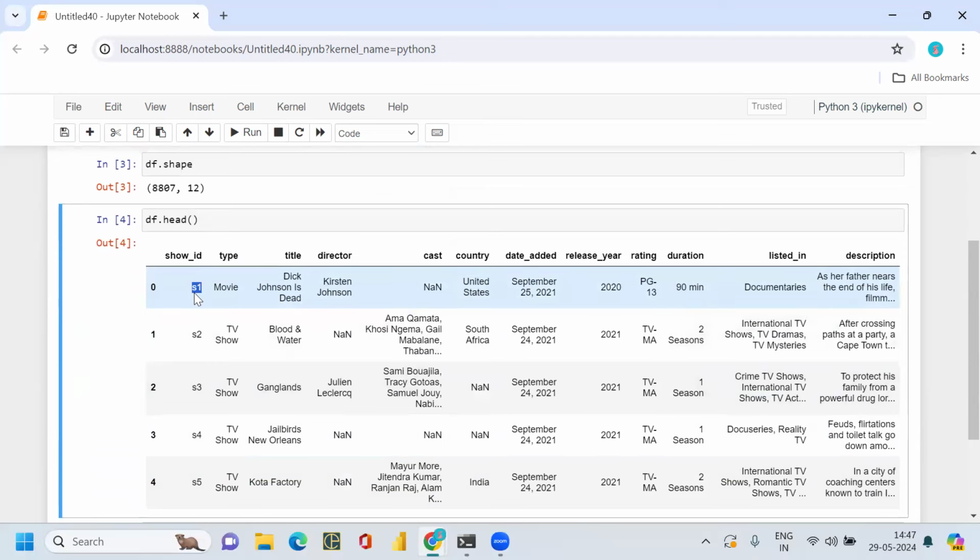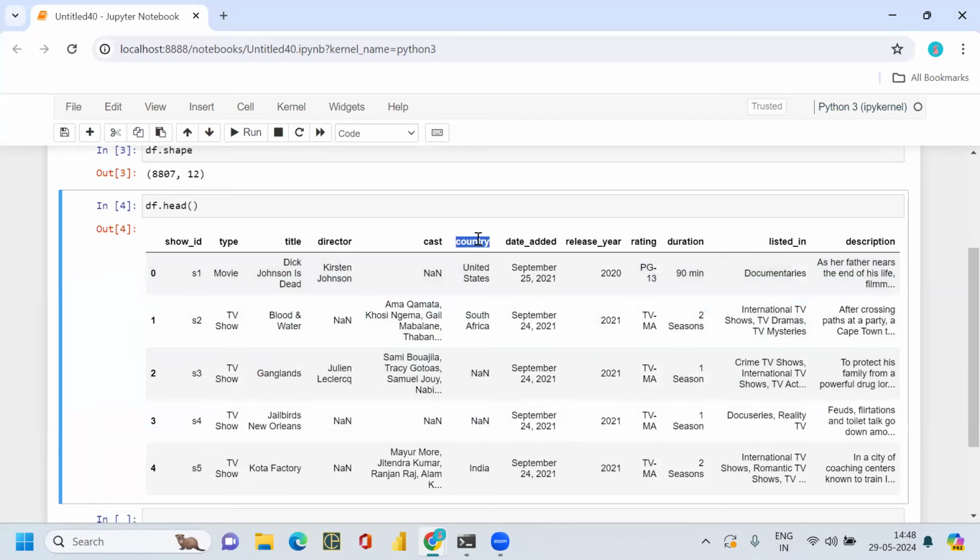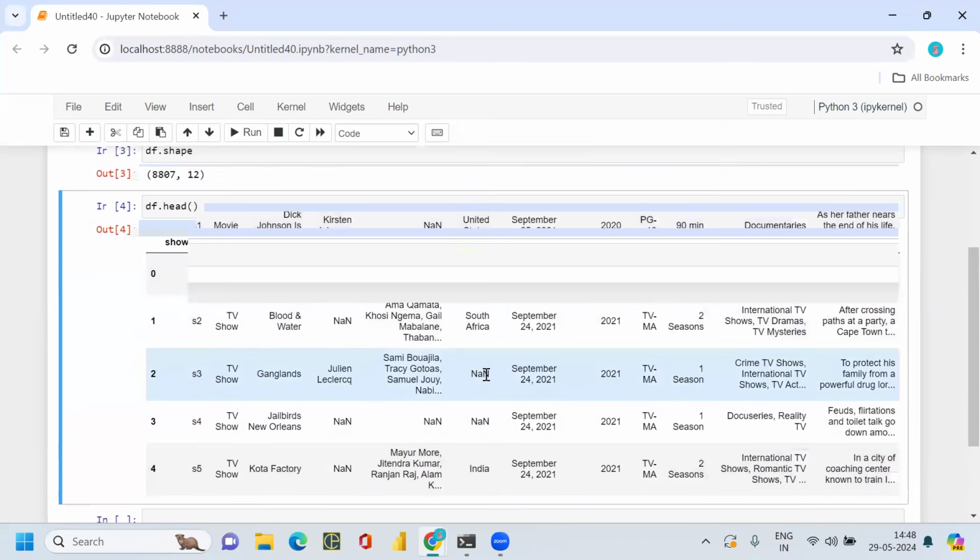So this column is in object data type, and then the type of the show: is it a movie or is it a TV show? And the title of the movie or TV show. In the director column, the director of the particular show, and the cast details, the movie cast or TV show cast, and the country where this particular TV show or movie was made. And this is the date when the show or movie got added to Netflix.